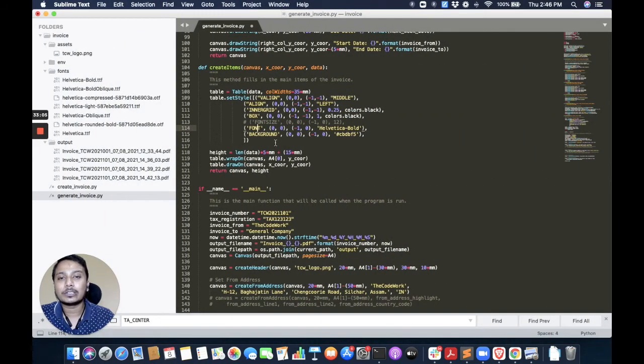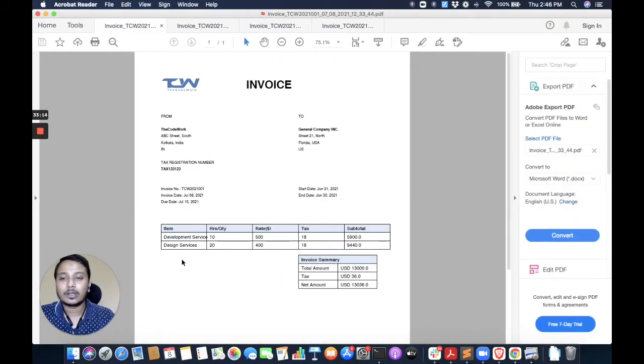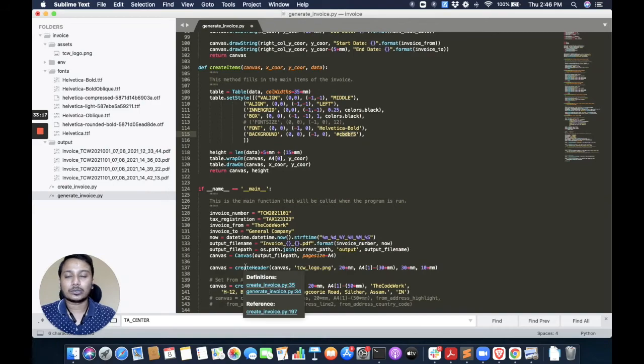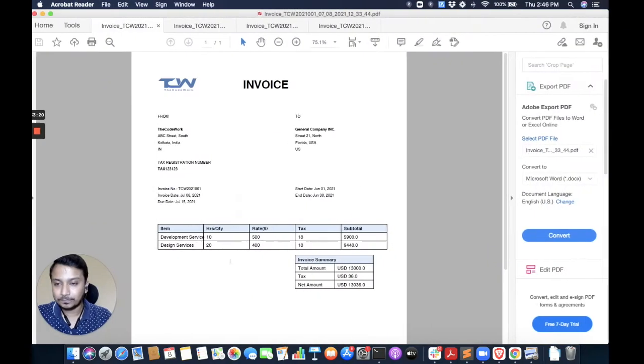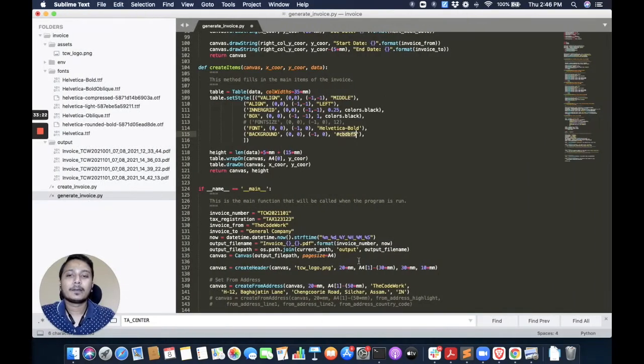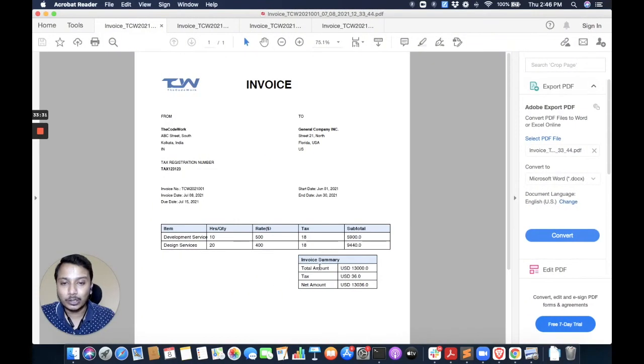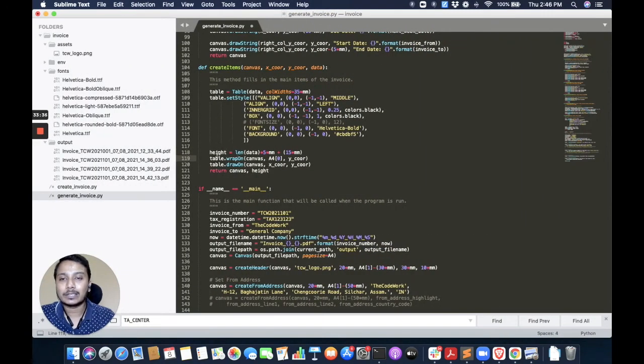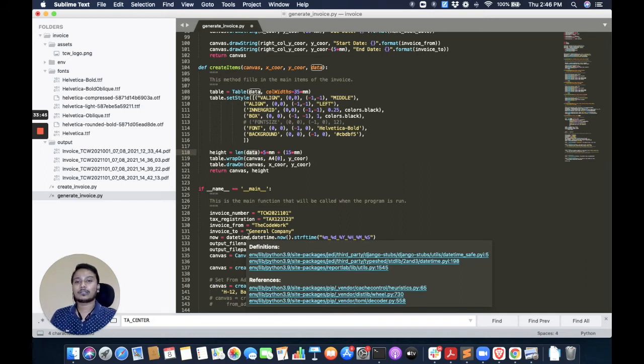And last but not the least, we have set the background of the first row to one of the hash codes of what we are using. You can set your own hash codes in this if you need a different color on your table cell. After that, we have a height that will be returned in order to get the next position of this invoice summary. We are getting this as the length of the data, and we'll have this data in a list format. The data type of this data will be list.